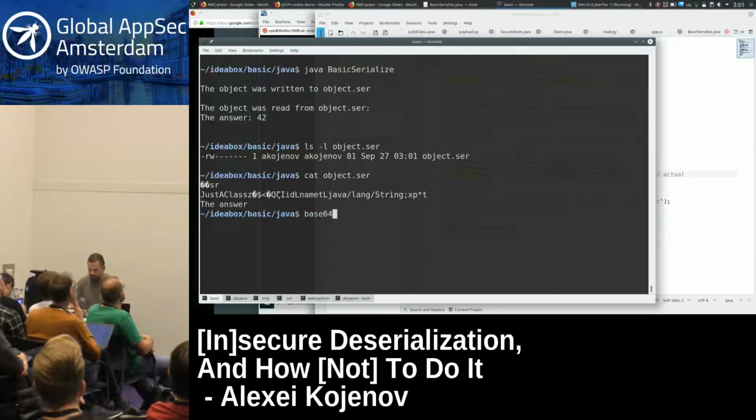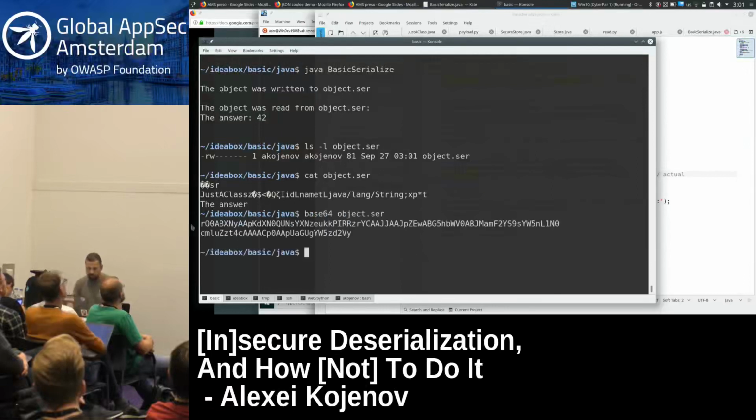If we try to base64 it, the first 5 characters read RO0AB. And if you see this kind of string in your Burp log, you can guess that this is probably a serialized Java object. So that's a nice thing to remember.